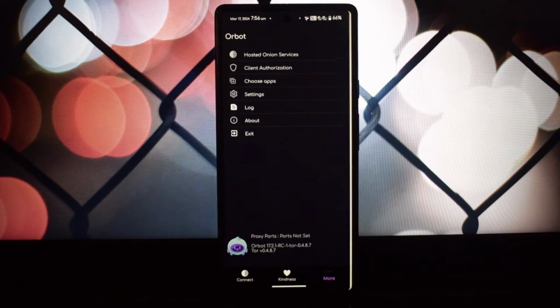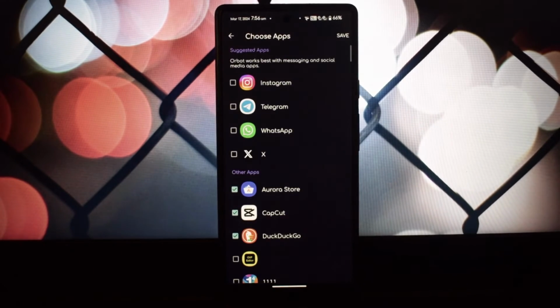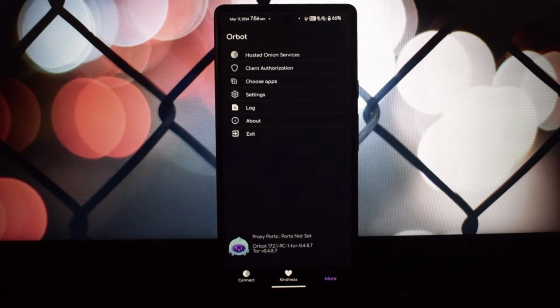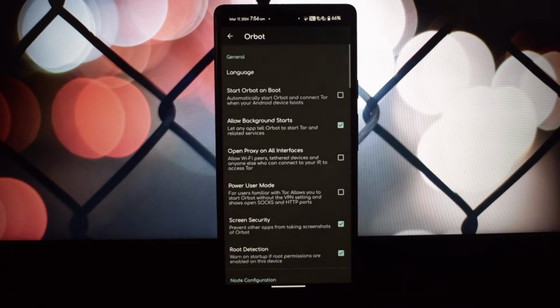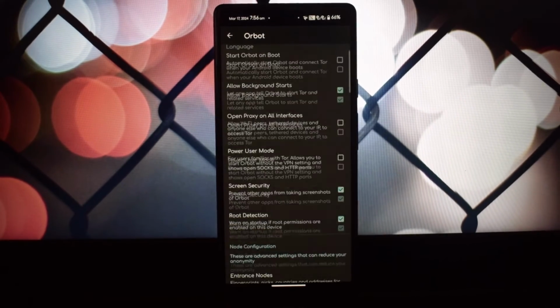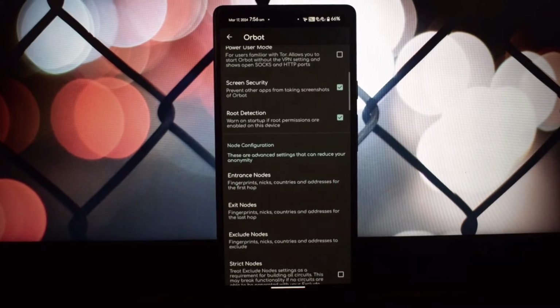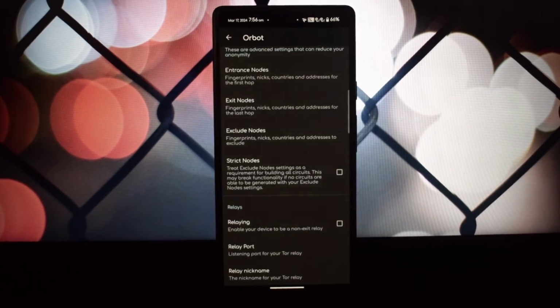So, what's the difference? Calyx VPN is a straightforward VPN service with a focus on privacy and simplicity. Orbot, on the other hand, is a Tor proxy with VPN-like features, offering a different layer of online protection.